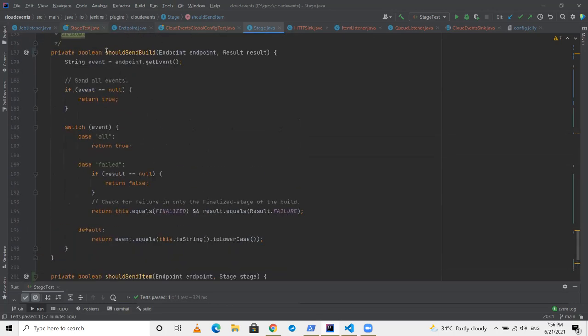Because if you're looking into, for example, should send build, there is the failed, which might not have worked this time.